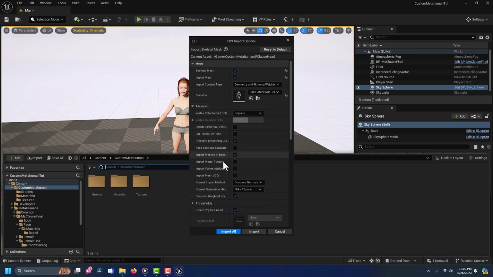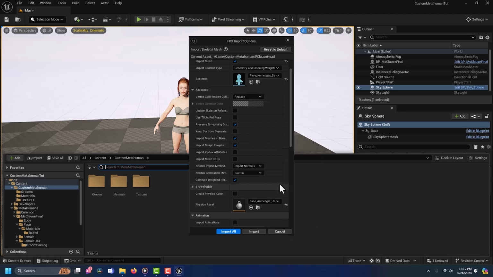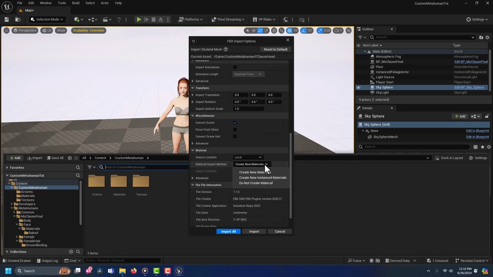Then, if it's not already selected, make sure to tick Import Morph Targets. Set the normal input method to import normals, the normal generation method to built-in, the physics asset to the face archetype physics with the create physics asset unchecked, and lastly, do not create materials. Now go ahead and import all.